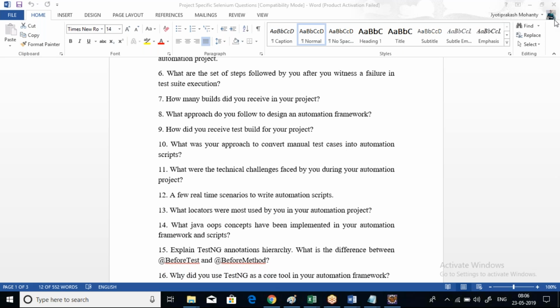But normally, without a test case, you can't. Either you should have a test case document or a test scenario document. Without this documentation, you can't write the automation script.